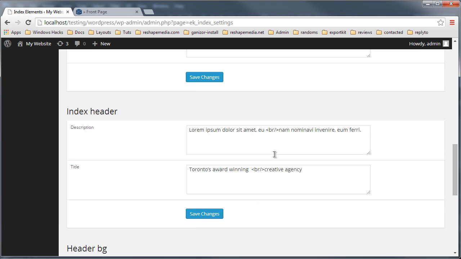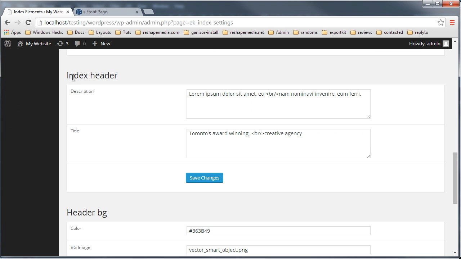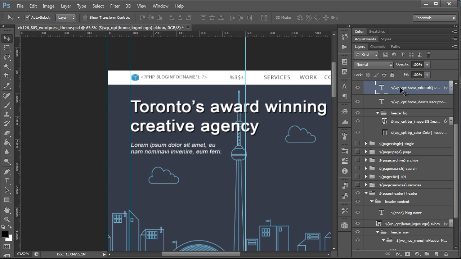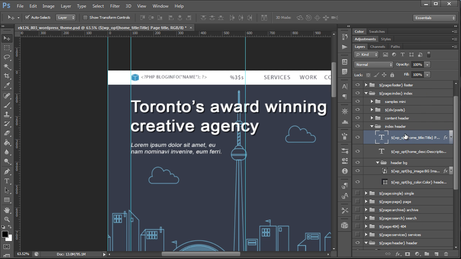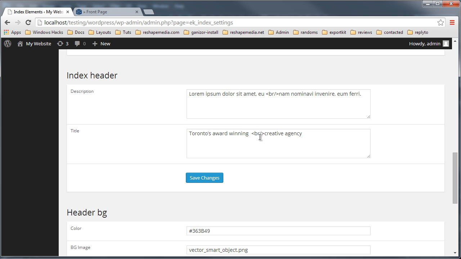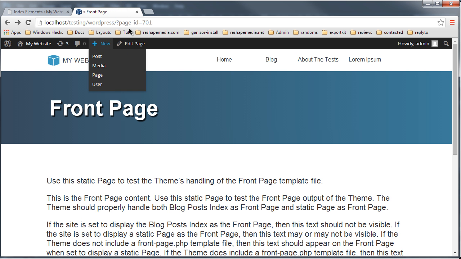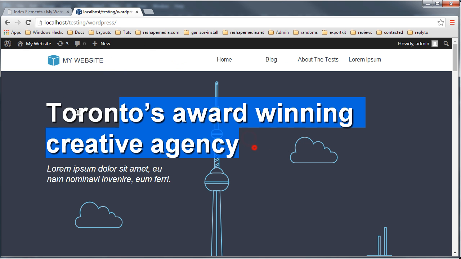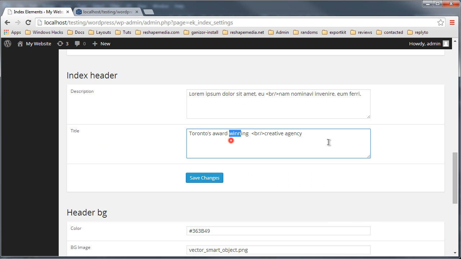We notice on our index page, if you look in our index header, we have a title and a description. Now this is reflected from our Photoshop file. You'll see that this is our index header, and if we actually click the layer, you'll note that we do have an option for title, and the ID is home title, and you'll see that this is actually located in index header. So if we flip back to WordPress, we have Toronto's award-winning creative agency, and let's go back to our home page. Toronto's award-winning creative agency. Now let's go ahead and test this.